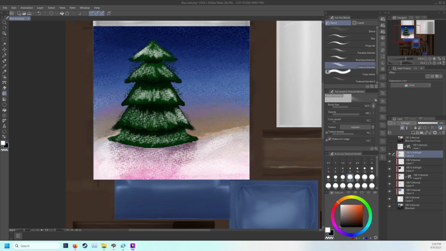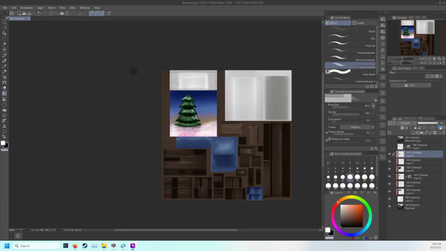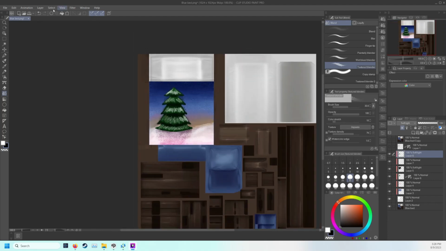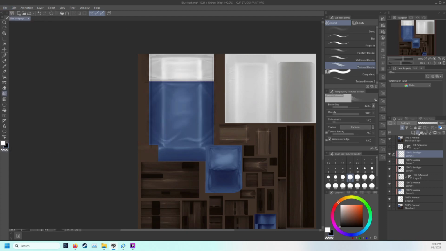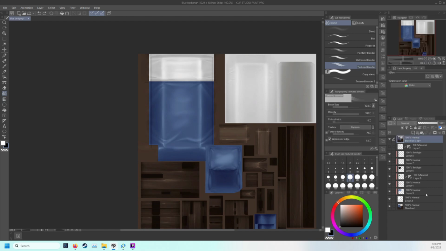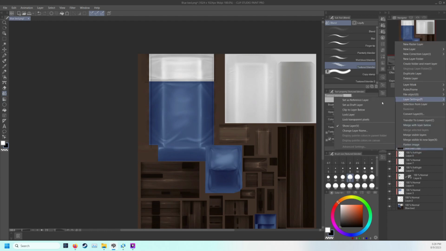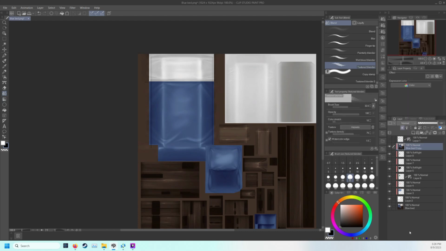There we go. I don't know why nothing is working. So we got that mostly done. Oh no. Here we go. Layer settings. Layer settings, clip to layer below. Layer setting, no, not that one.